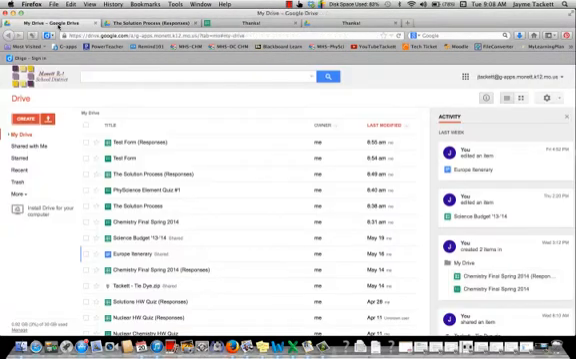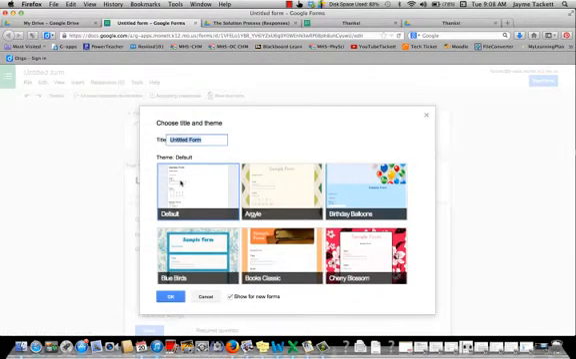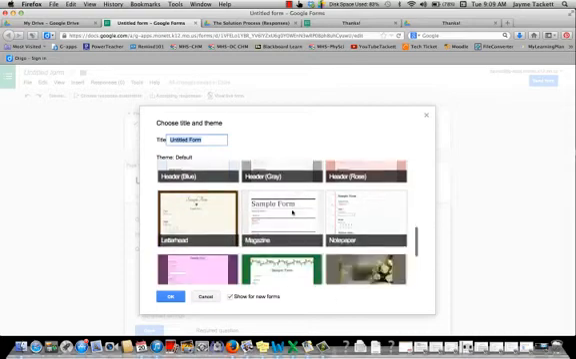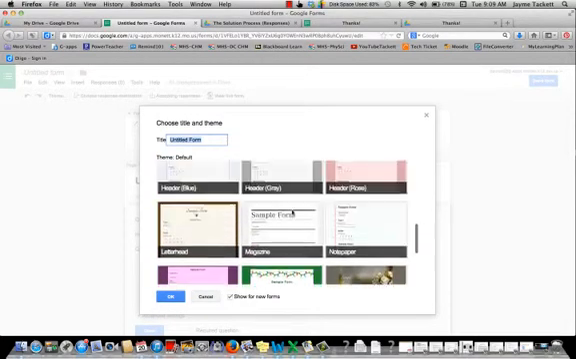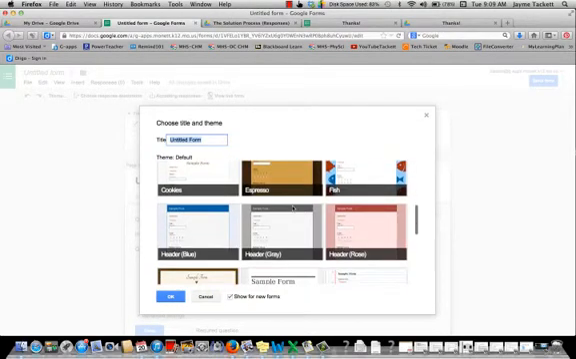So if you go to your Google Drive, there is a create button over here on the left side of the screen, and then you're going to select form, and then a pop-up window will pop up on your computer. And first of all, it'll let you choose the background. There's about 10 or 15 to choose from. They used to have a lot more, but they don't have as many now.